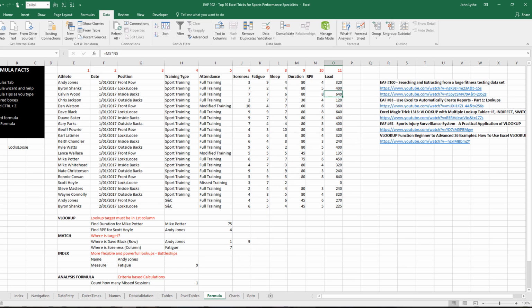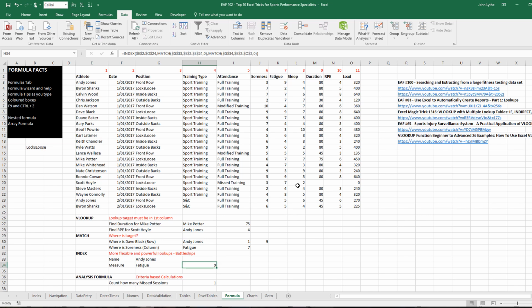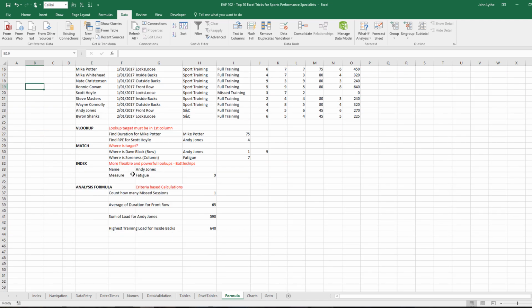Now I've got a couple of notes up here. One is called a nested formula. A nested formula is an example of what we did here under index. We've got an index function, but it's got a match formula inside it. So that's called nesting. Nesting one formula inside another one. An array formula is something more complicated. I just used aggregate to find out the highest training load for inside backs. I could have also used an array formula. So let's have a look at that.